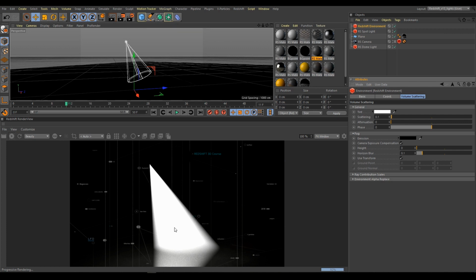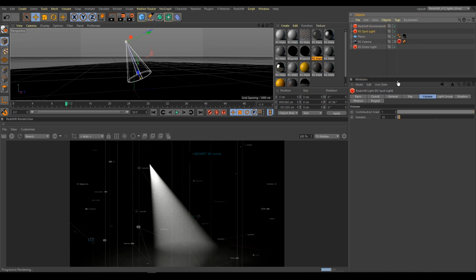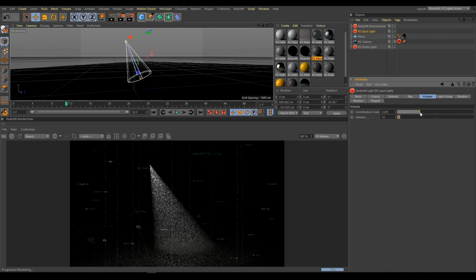Intensity of our volumetric light depends on more than one parameter. First, we will have a look at the scattering. As you can see, if I decrease scattering, our volumetric light gets much more realistic results. Also, all Redshift lights under the Volume tab have contribution scale. So as you can see, we can choose the level which works best for us.